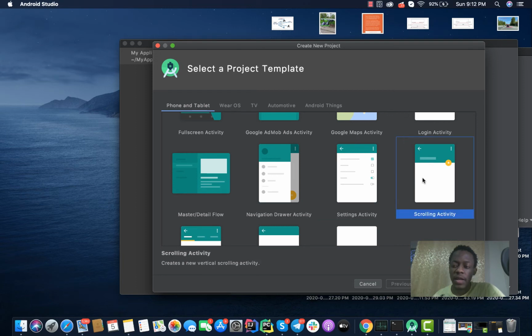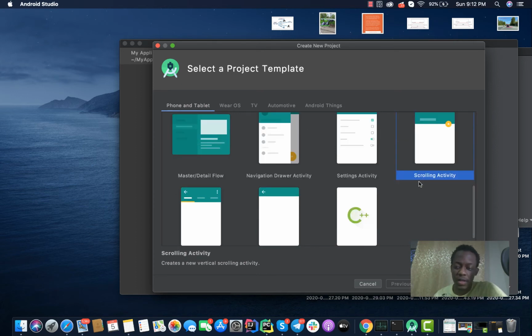And the next one is the scrolling activity. This is usually used in situations where you have an activity that you want to be able to scroll, where the top part of this activity has some kind of animation. If you go to your Twitter profile and you scroll, you will see this kind of animation, where the top part of the screen is usually different from the rest of the screen, and the screen can scroll. This can be a very good place to start.